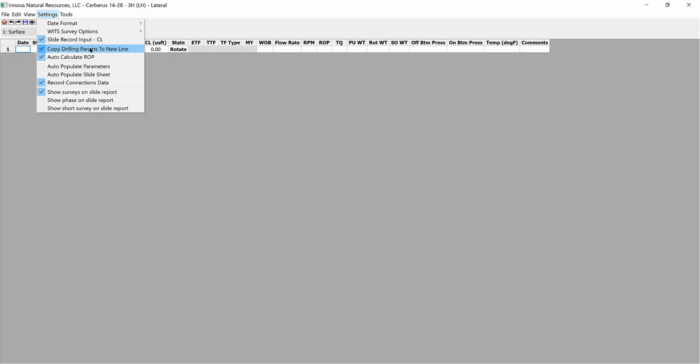Copy drilling parameters to a new line, i.e. once you fill out these drilling parameters, once you create a new row, those drilling parameters will be copied and pasted to the next row automatically. The user can still edit that new row with any changes made to the parameters, but it stops you having to fill out duplicate parameters every single time if they're not changing.